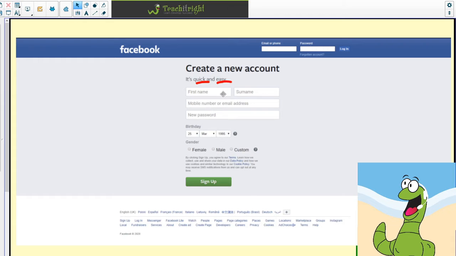So you fill in first name, surname, email address, and password. We do ask that the parent creating the account uses the parent's name, so the parent's first name and the parent's surname. We don't want the child's name for safeguarding purposes. With the mobile number or an email address, I personally recommend an email address. Make sure it's one that you have access to. And for the password, we recommend that you write it down so you don't forget.